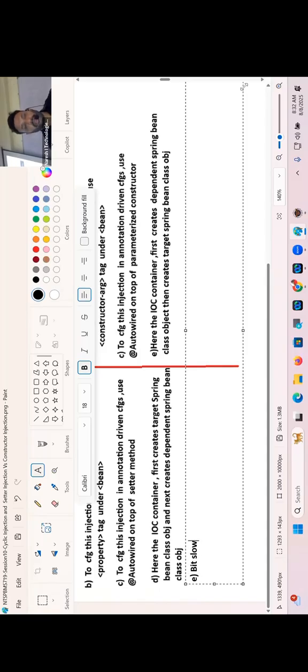Bit slower than constructor injection because the injection takes place after creating target Spring Bean class object.